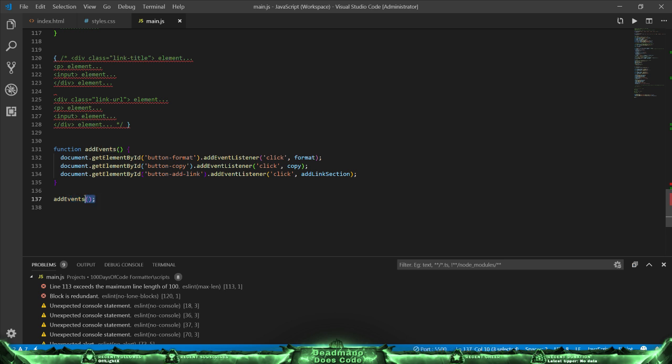Wait, is add events continuously running? How does it work? Because I needed something to trigger where I need to add an event listener to all my buttons. So I did add events, I'm calling it, but is this continuously running? Because if it is, I think that's where the memory leak is.